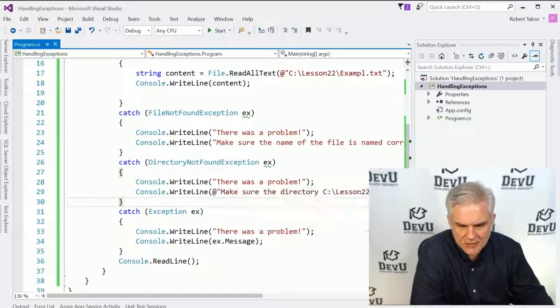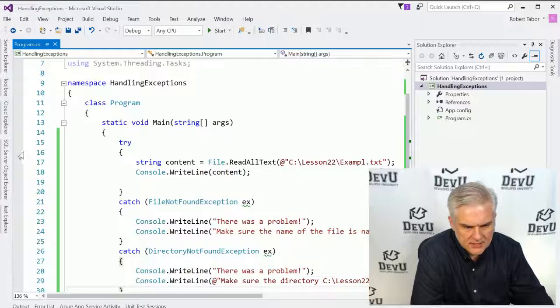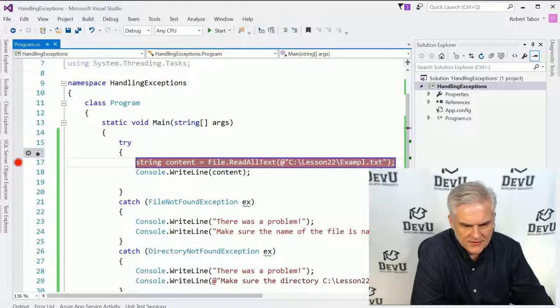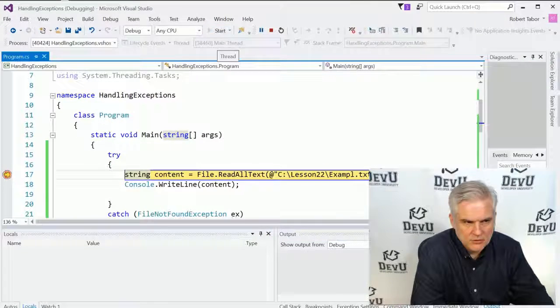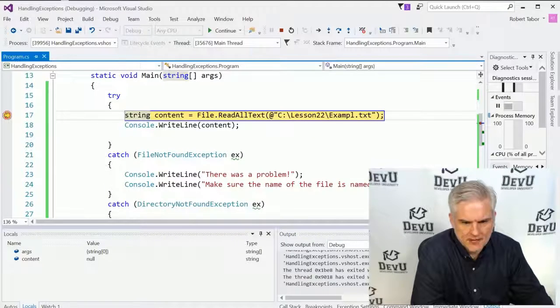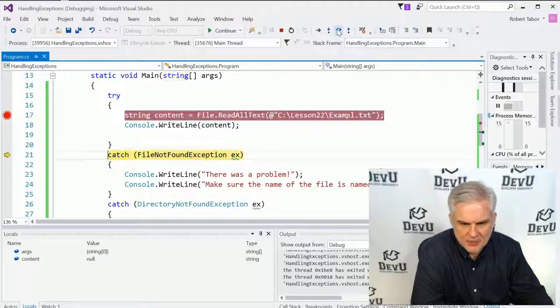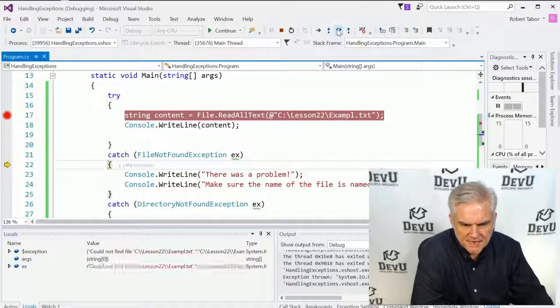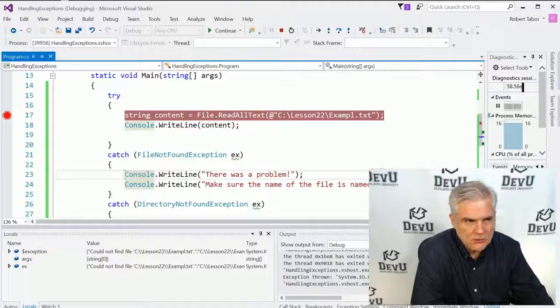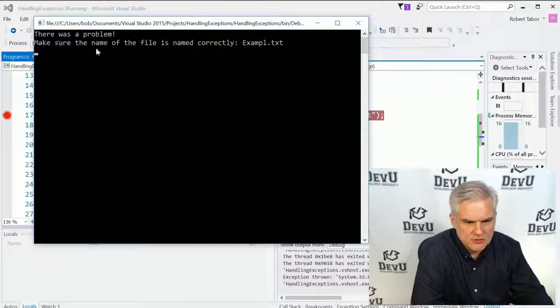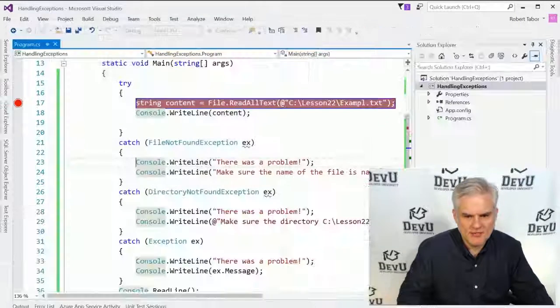So let's go ahead and test our application. And I'm going to set a breakpoint here whenever we hit this line of code so that we can watch this execute. All right. So let's go ahead and step over. And it looks like it found the FileNotFoundException. And so we will see there was a problem, make sure the name of the file is named correctly. All right.